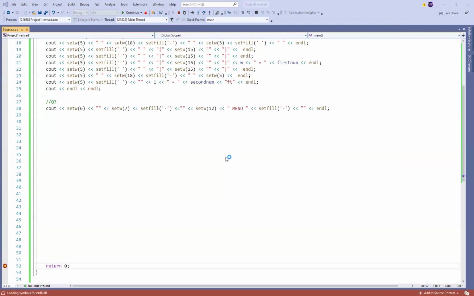If you look at my output, I'm getting some dashes and then menu. I want to create more dashes. I go back to my Visual Studio. I have this code, setw 12.